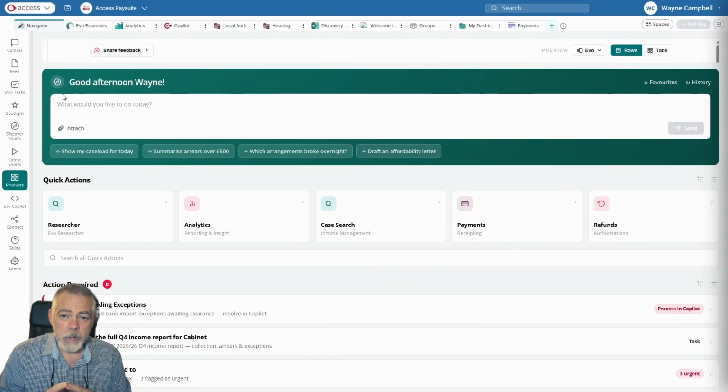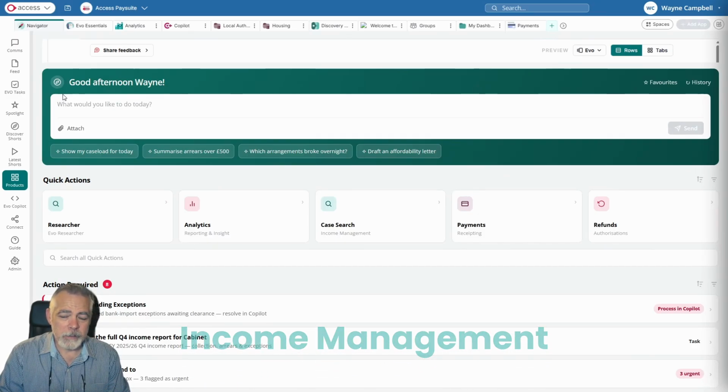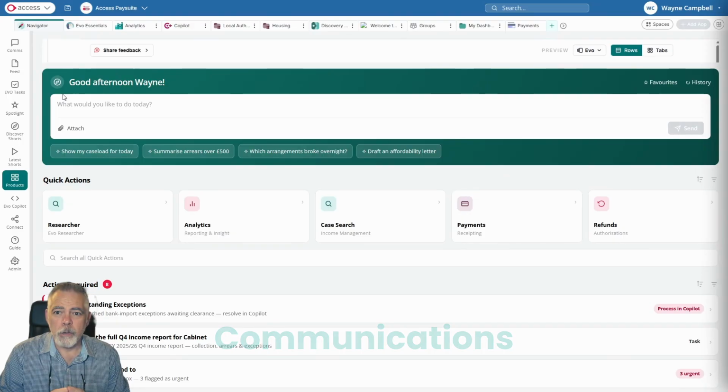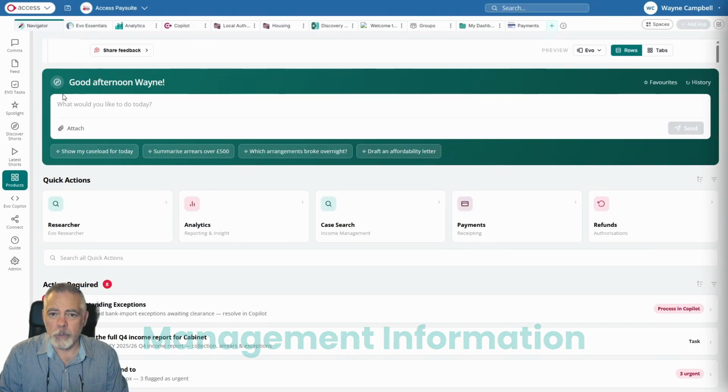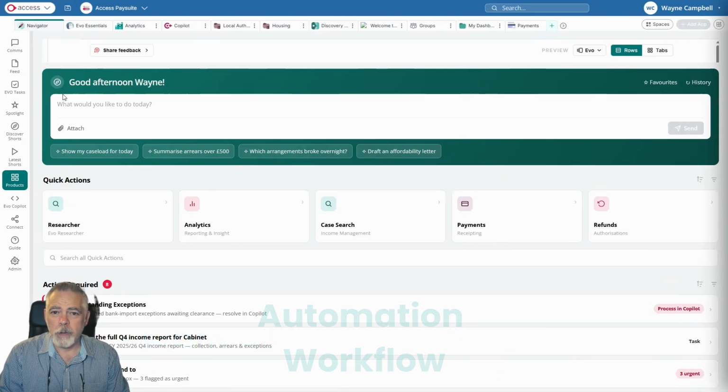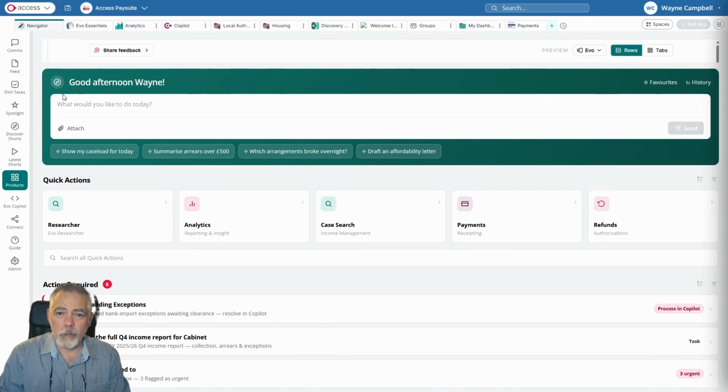And we're on. So this is the command center or your navigation center, where all things income management and all things comms, all things management information, all things automation and workflow, all things AI live, including the ability to log directly onto your income management system without having to use the traditional username and password route, because it utilizes single sign-on with federated access from your own logon from your own environment, making it very secure.